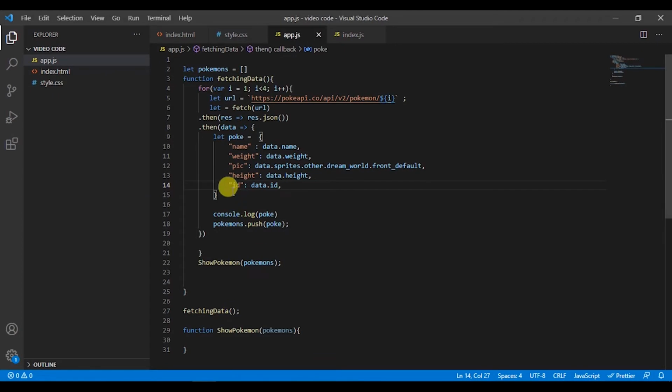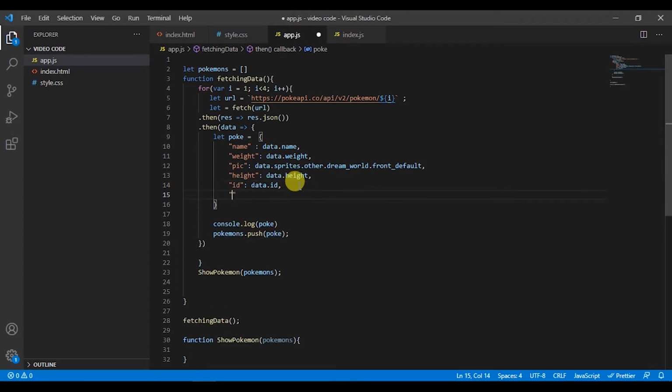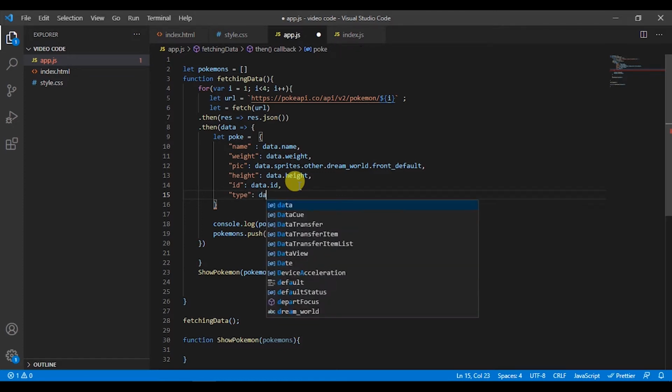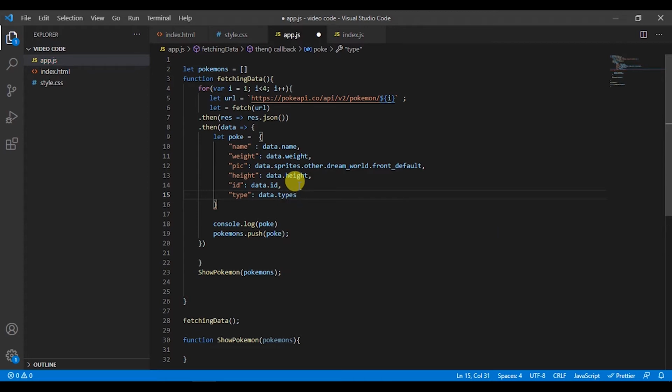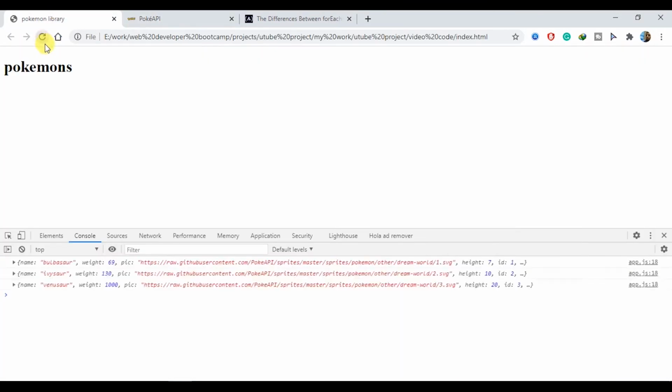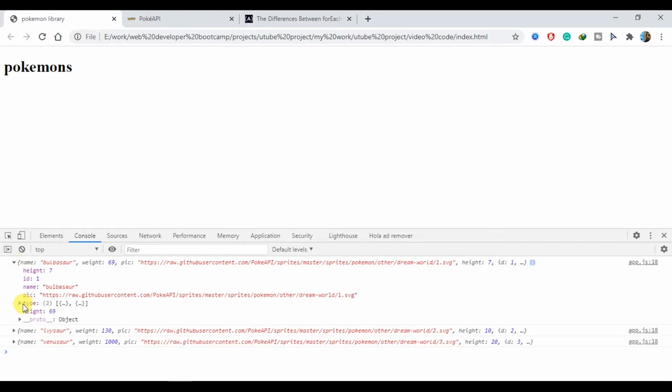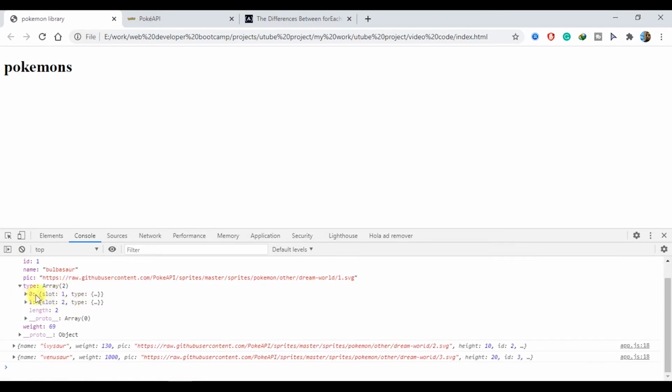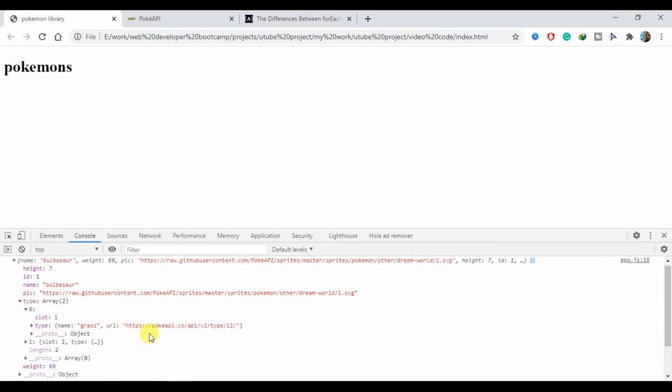So if I came here and wanted to add another key, which is type, and I ask for the data dot types, it will give me an error, because this is not a valid one, because it's not a string like the others, like the ID or the sprite or the weight. So let's see what will happen. It gave me an array of 2 objects, just like you see here.